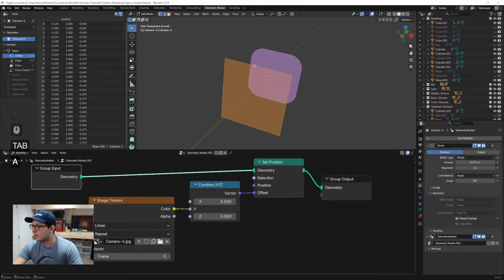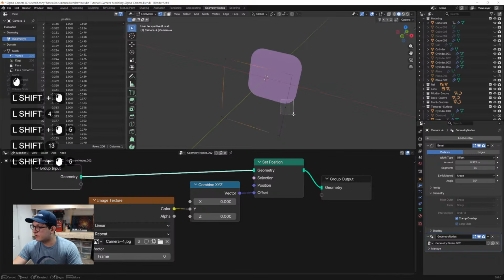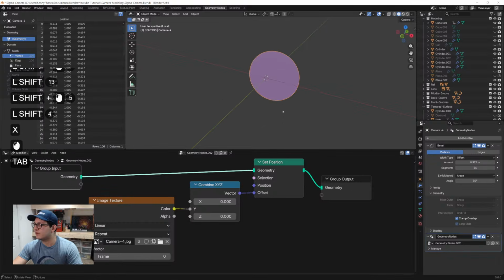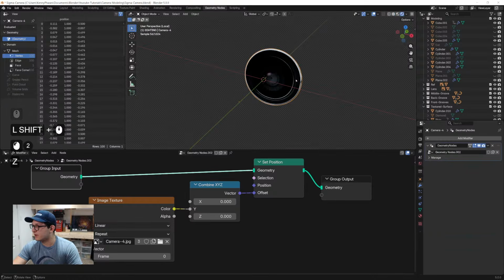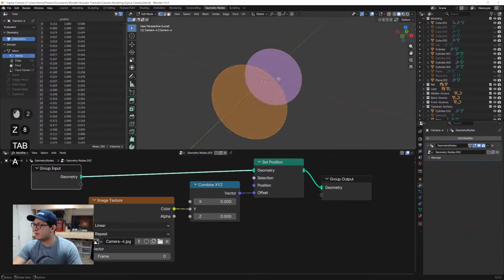Let me think. We want to take this, this, this, and this, and we want to dissolve the vertices. There we go. All right, now we apply the bevel. We still have the camera texture. We do. Then what we want to do is grid fill this, but it's probably not going to work. No, it did kind of work. So once we grid fill this and we use an image texture, we could basically push out those areas.